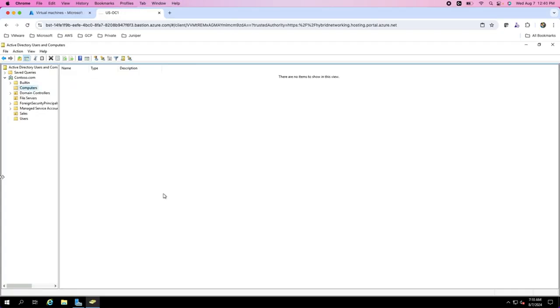Earlier I mentioned that the default redirection container for computer objects that join the domain is the Computers container. So any machine that joins this domain will automatically land in the Computers container, and for users it's the Users container. For instance, if you want to perform some bulk operations and you want to change this default redirection to any other container or OU, then you can do it through the command line tools.